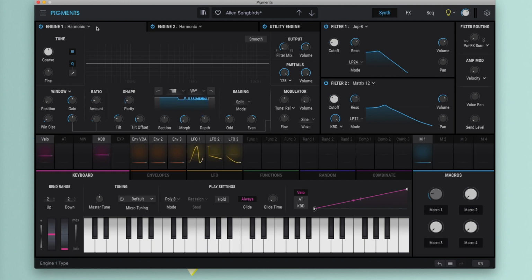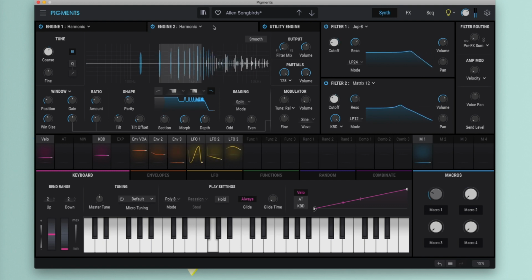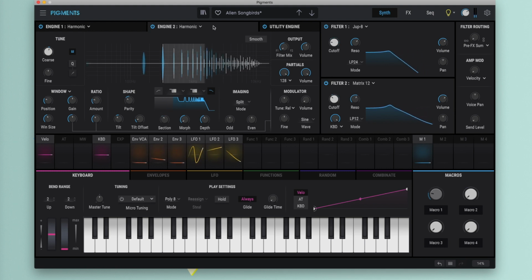All right, so we've been looking at oscillator 1 here. Let's take a look at oscillator 2. This is also harmonic. I've had just a number of different settings here. So you can see here that I have different variations that are going on here to the theme.